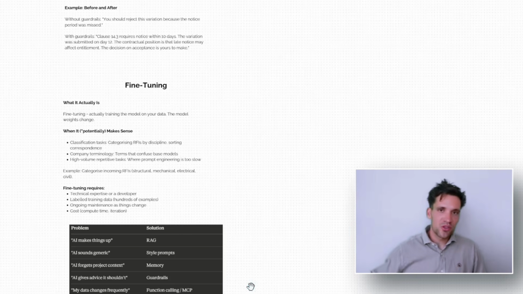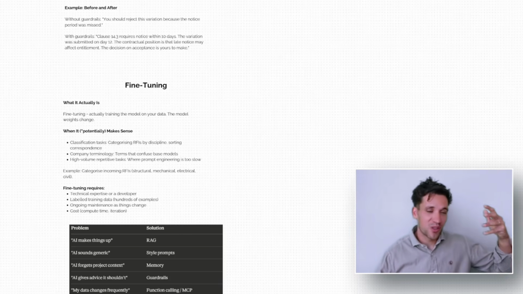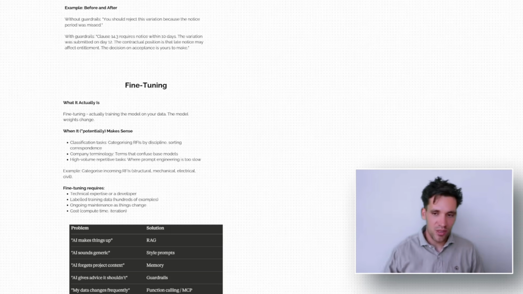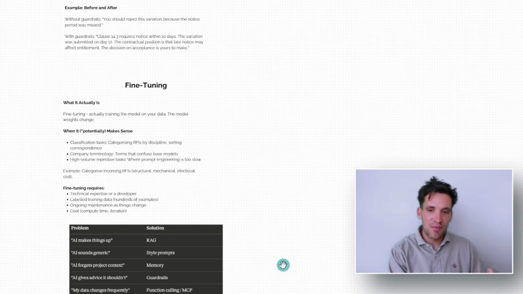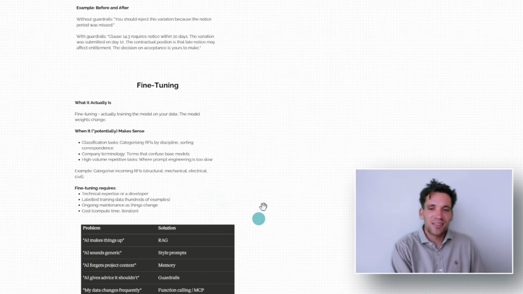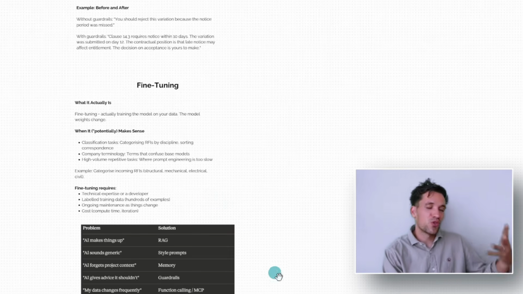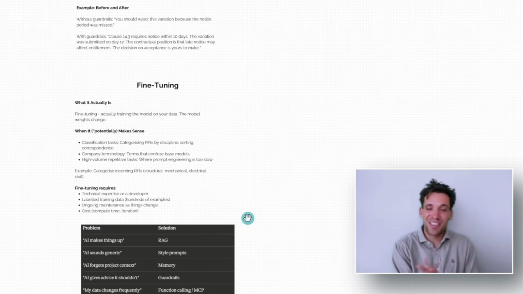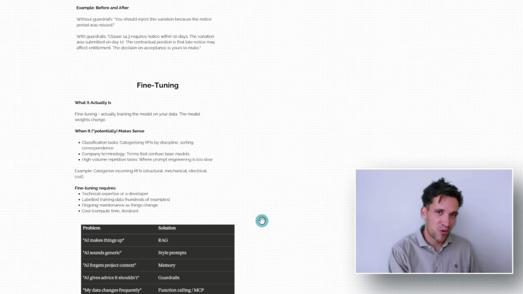If you've got constantly changing data or want to query your accounting information, productivity rates, whatever, use function calling and MCP. I just don't think fine tuning is that useful. You could theoretically train it on your own terminology in discussions. But again, I think a better way to do that would be a style prompt.